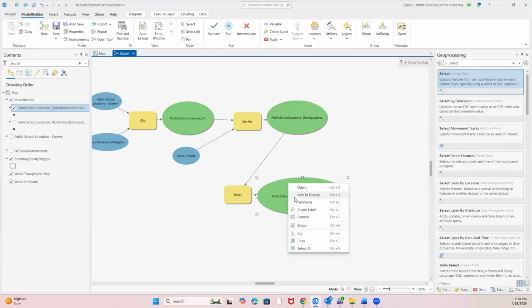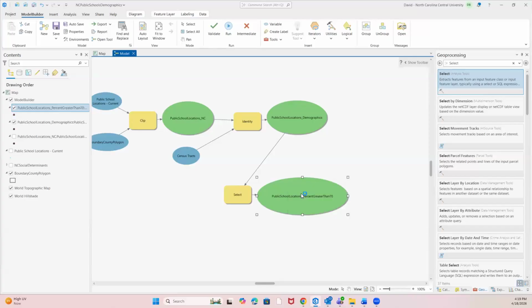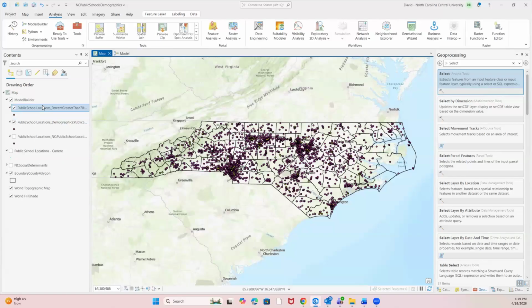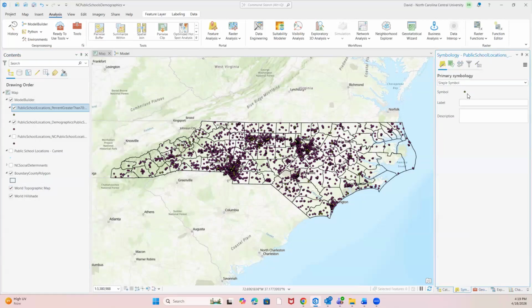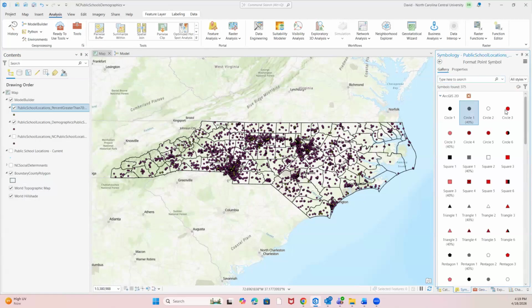And again, we can click on this. Let's add it to the display. And there it is here. Now the symbology looks the same when we look at this. So let's right click on that and go down to our symbology and just click on the dot. Let's make it this nice big red dot here so it stands out.